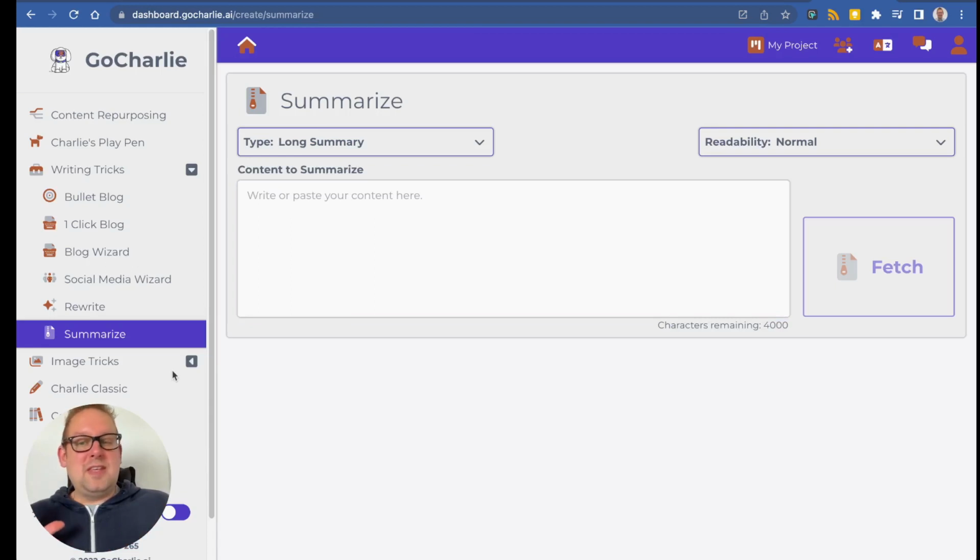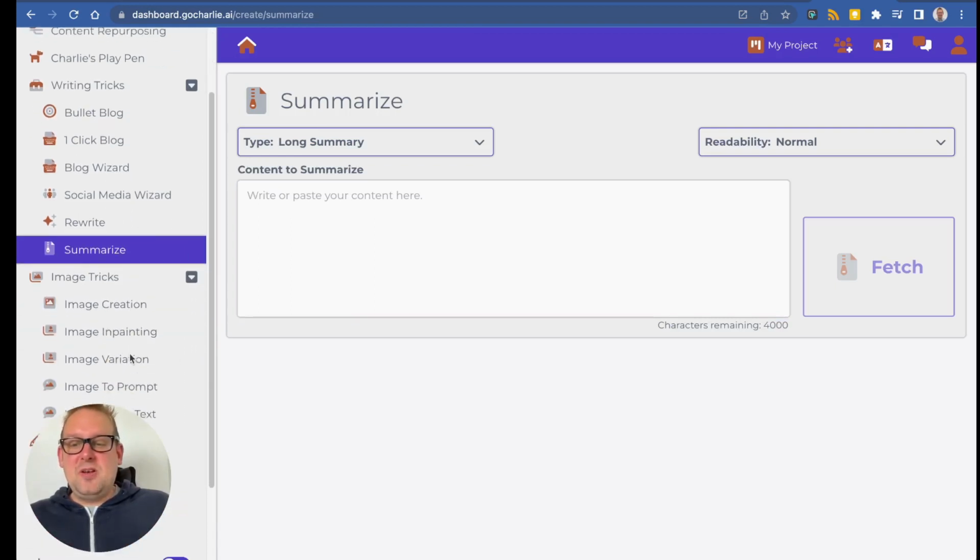And then we come towards the image tricks. And as you can see, we have image creation, where we can just do a text to image. Then we have image inpainting. So if we want to change something inside the image, then you can do so as well. We have the image variation, where you can upload one image and you get different kinds of variations back. And then we also have the image to prompt and even the image to alt text.